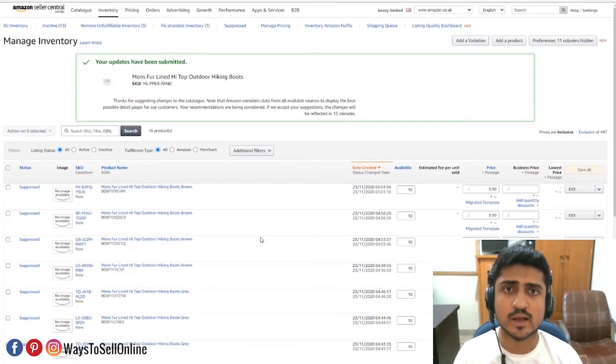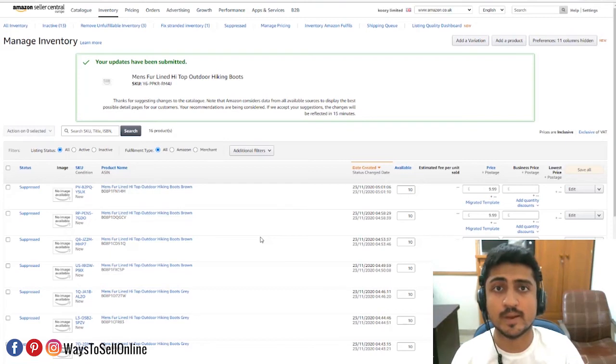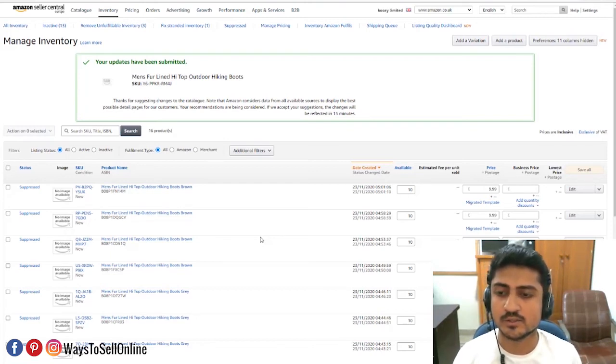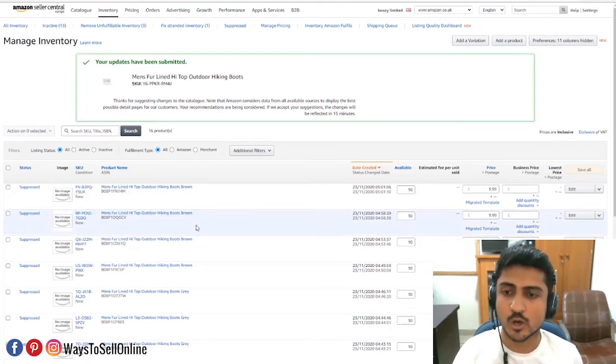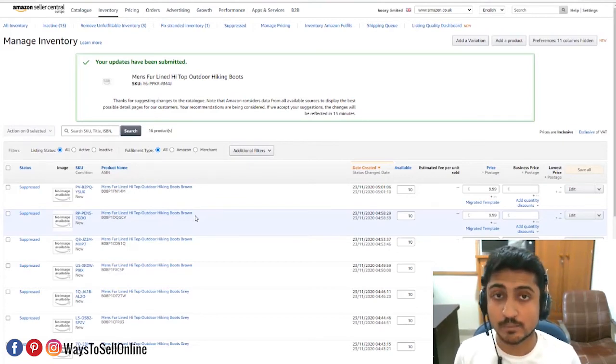Now what I have to do is create one parent listing for the same category, same title, and I have to connect these 10 child listings to that parent listing. So we can see the listing on Amazon as a variant. All these 10 listings will be variants, the children of that parent listing. So let me show you how to do that. You just have to go to catalog and add a new product.